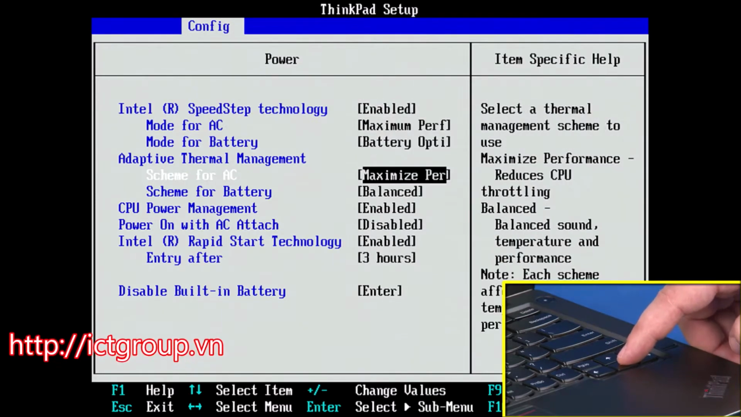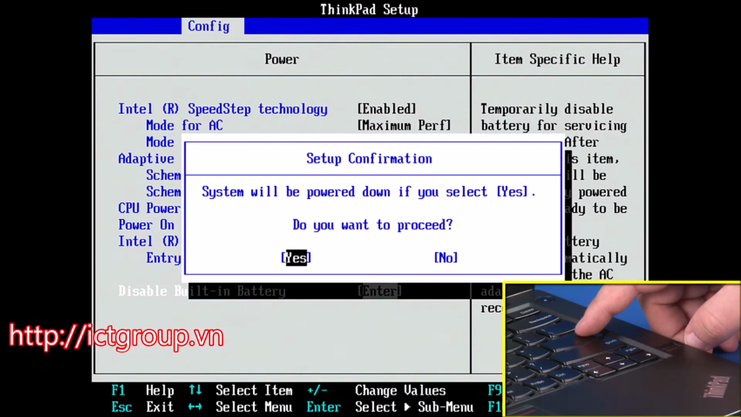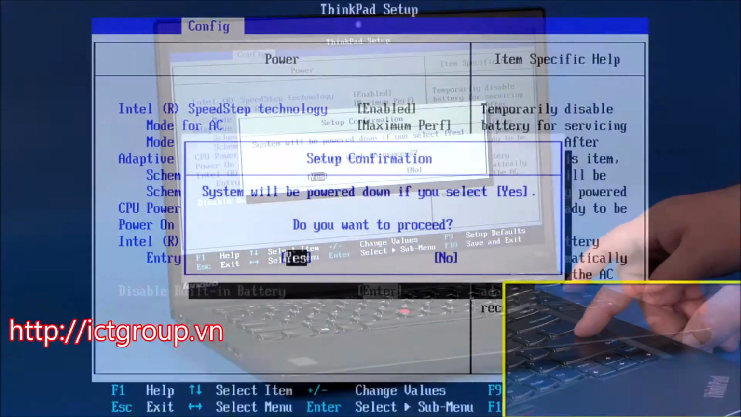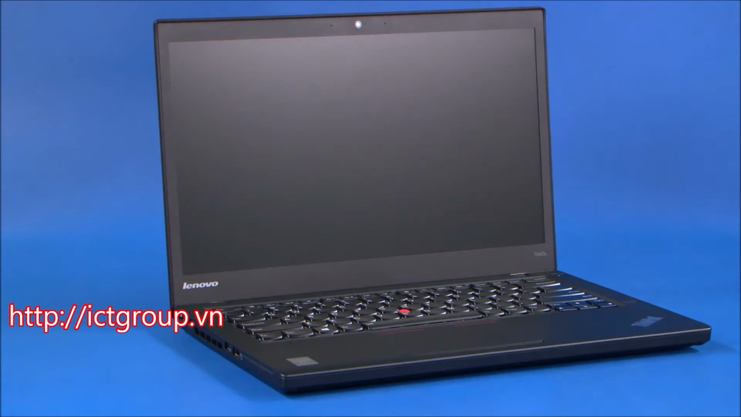Use the down arrow keys to highlight the disable built-in battery option, and press Enter. Assure that Yes is highlighted and hit Enter again to power off the system. Allow your system 3 to 5 minutes to cool before you open up the cover.